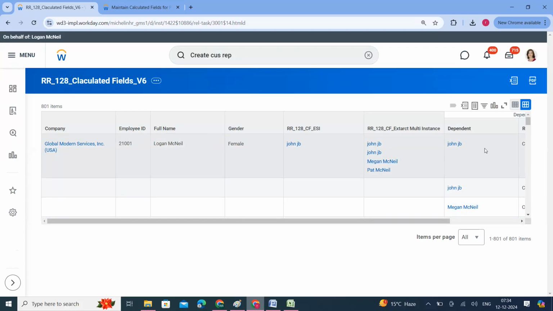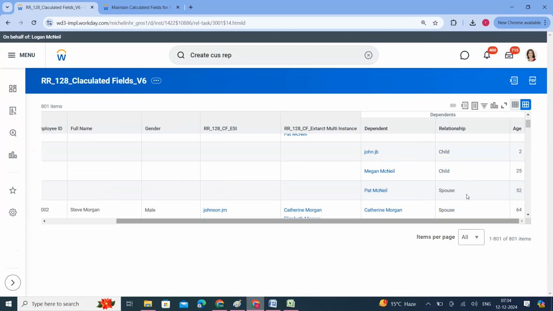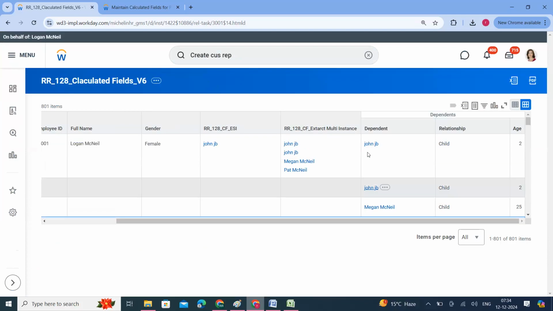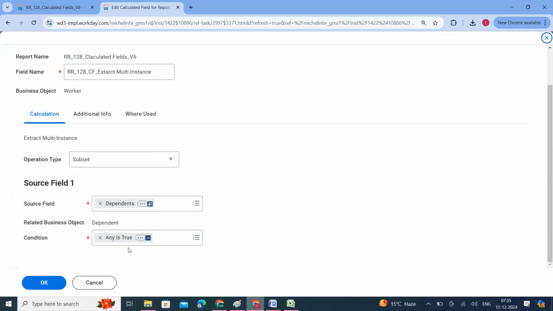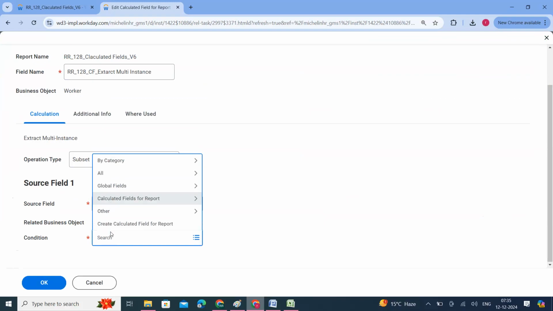See, all dependents are coming from RBO to PBO. Correct or not? Okay. In case you are looking only for children, how can I do it? I don't want to fetch the spouse details. I would like to extract only children from RBO to PBO. How can I get it?